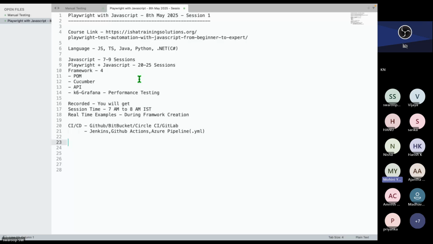And one more question. I have seen in so many job descriptions, many were asking for the Playwright with TypeScript combination. So why are you preferring Playwright with JavaScript? Just remember this, guys: Playwright with TS or Playwright with JS, please don't get confused. Almost 90% of the content is the same.